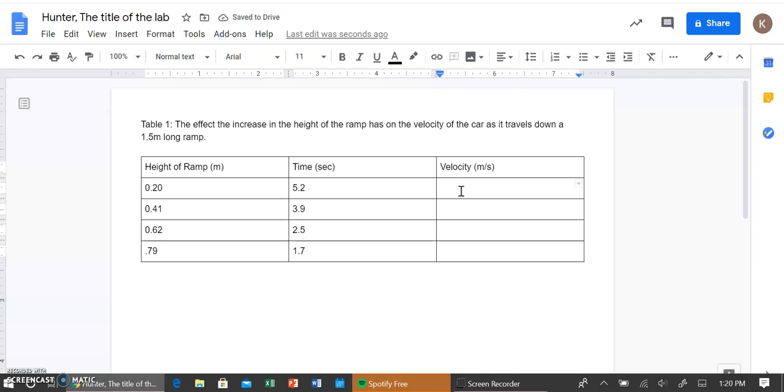So if you can remember, velocity is distance the car traveled divided by the time. So the distance the car traveled is not the height of the ramp, right? The height of the ramp is what we manipulated about the ramp. The length only changed the height. So the length of the ramp stayed consistent at 1.5 meters long. So to calculate that, I'm going to take the length of the ramp and divide it by the time. So 1.5 divided by 5.2, 1.5 divided by 3.9, etc.